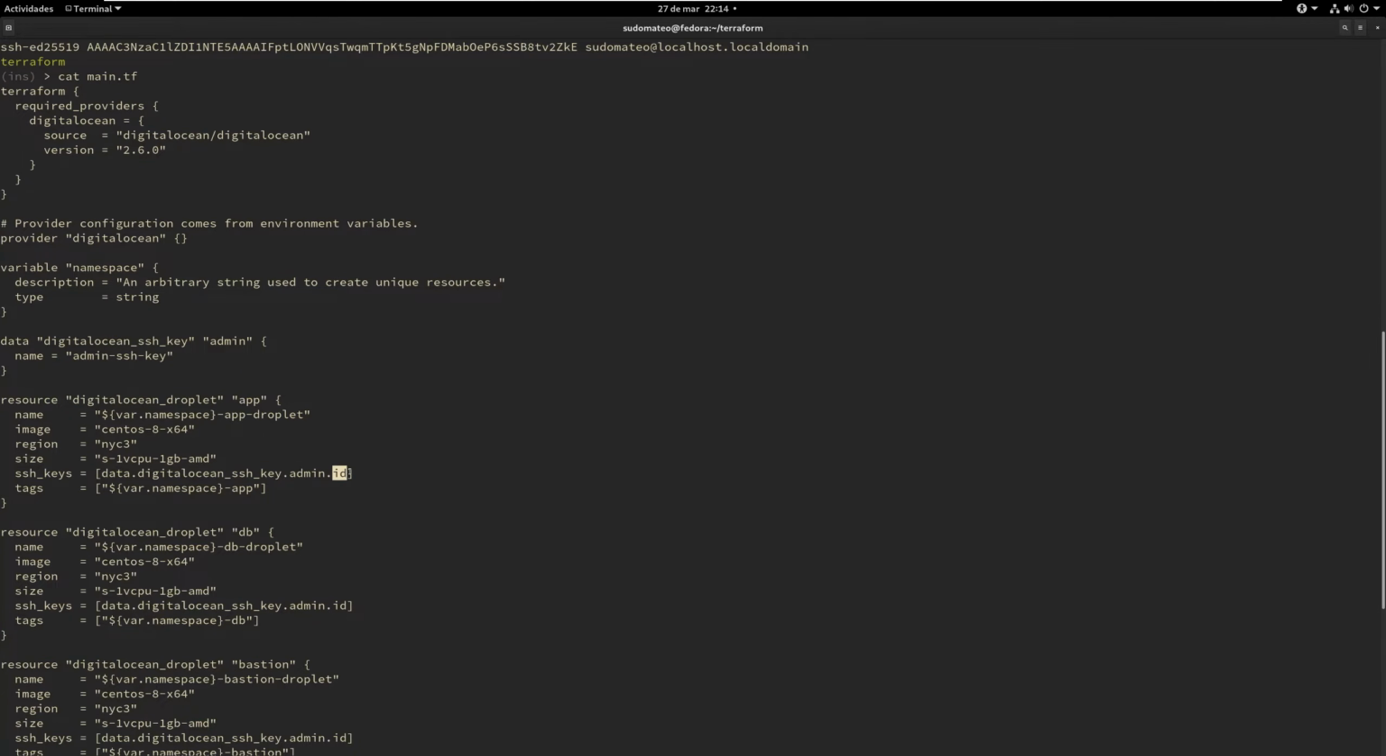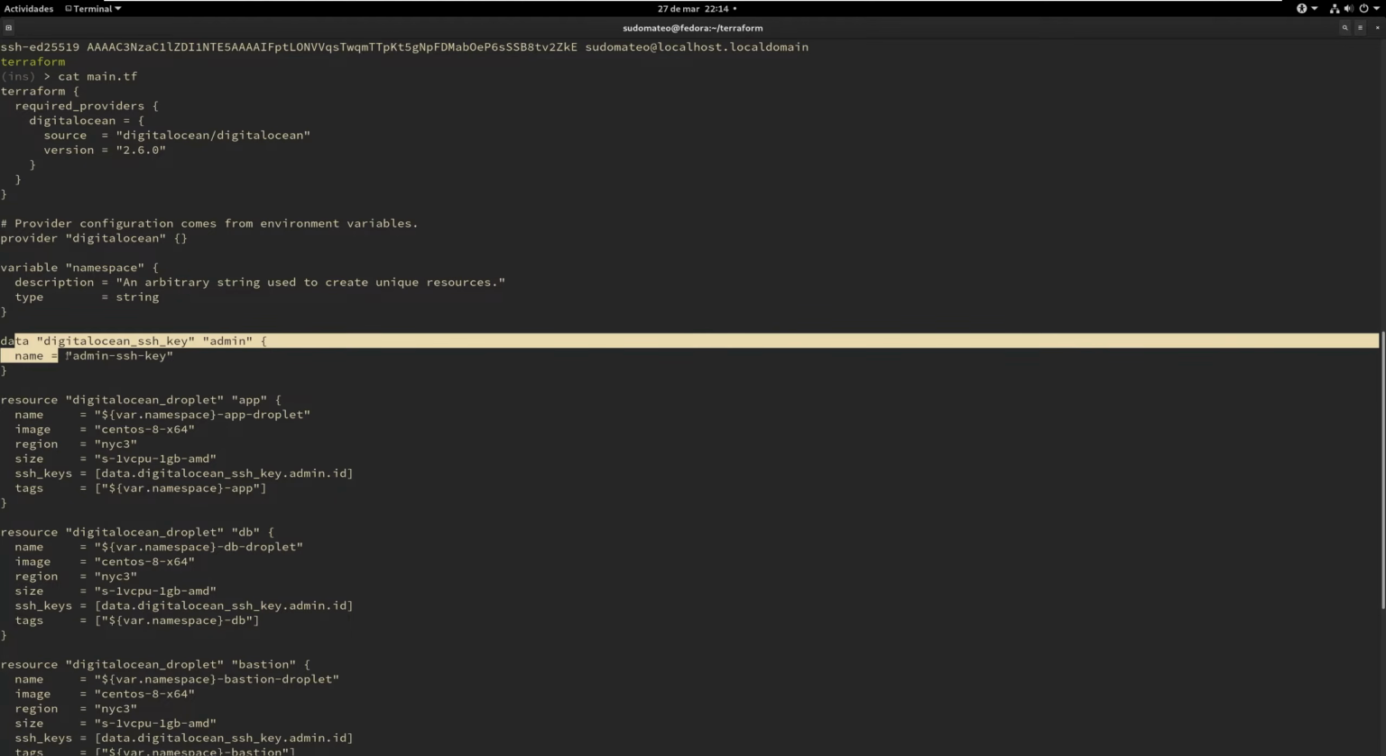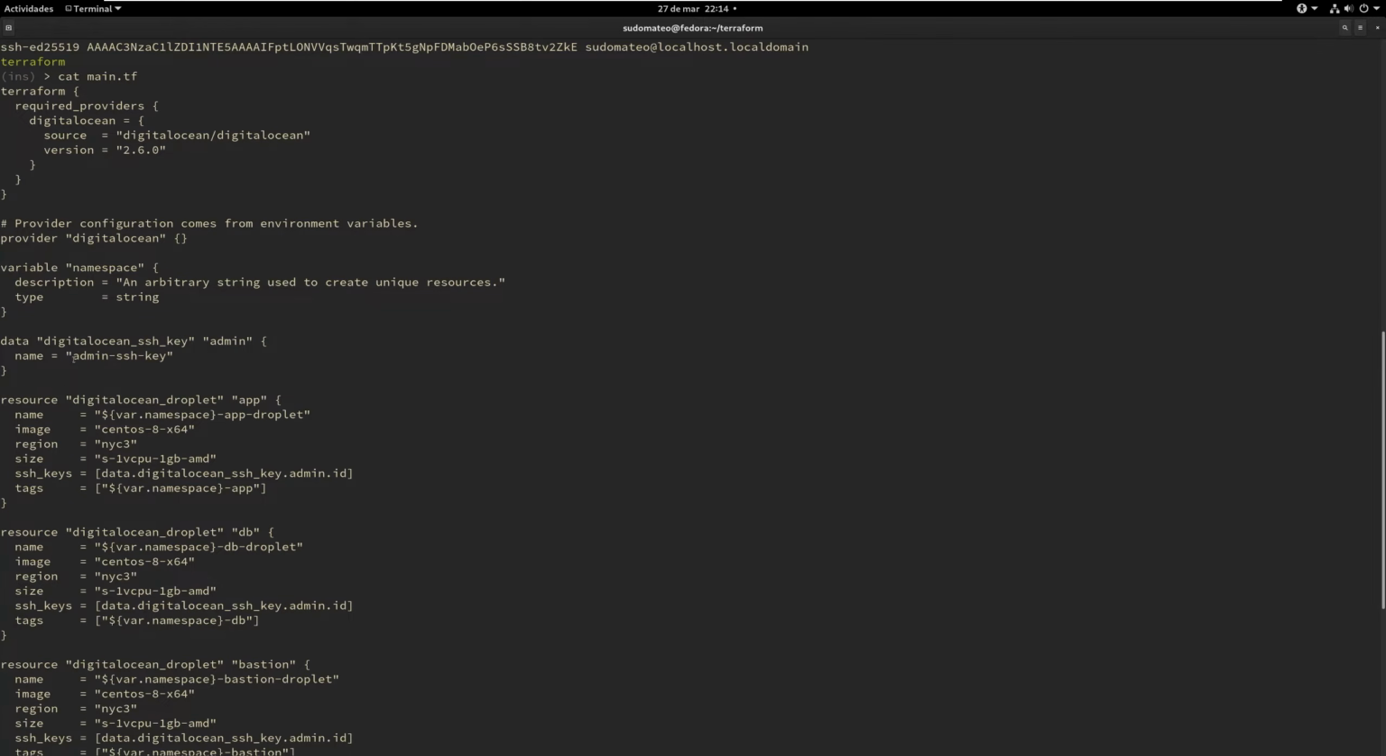The ID attribute on the admin SSH key comes from this data source. Notice I don't know the ID here. I'm telling Terraform, go out to DigitalOcean, find an SSH key called admin SSH key, get its ID so I can use it in my configuration.